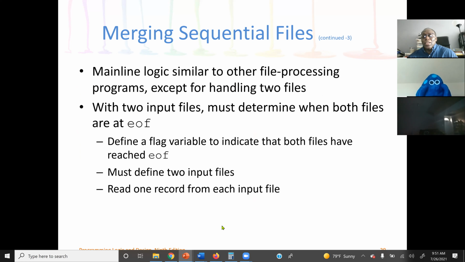So here we say the mainline logic is similar to other file processing programs, except for handling two files. With two input files, we must determine when both files are at end of the file. Because again, when you are reading from a file, you have to read the end. So we always have to signal.